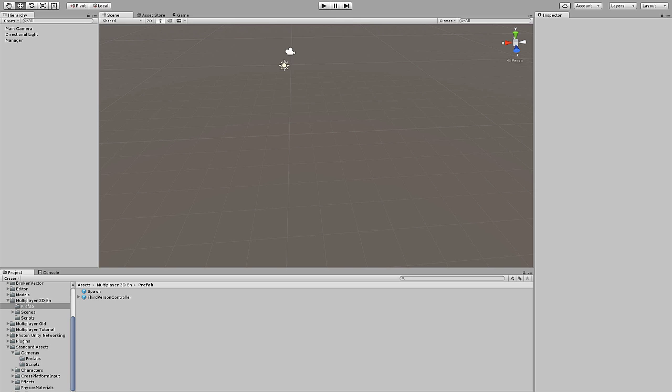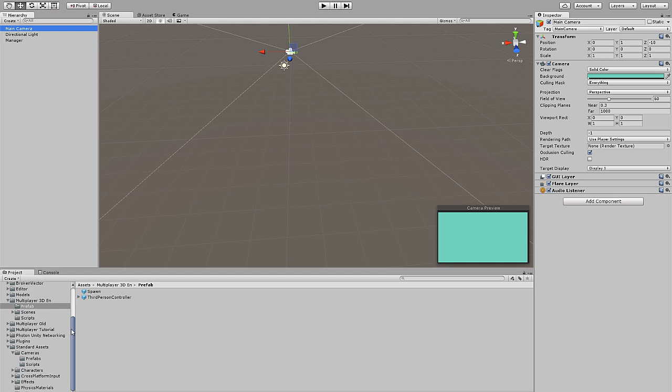Welcome to the third part of our Unity networking multiplayer series, and today we will synchronize the movement and the animations.